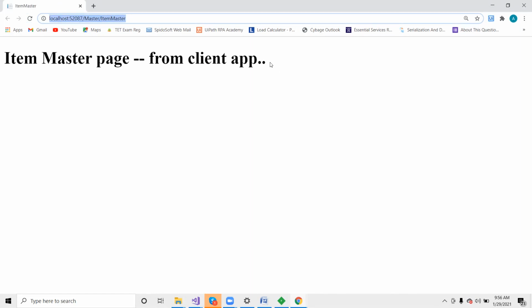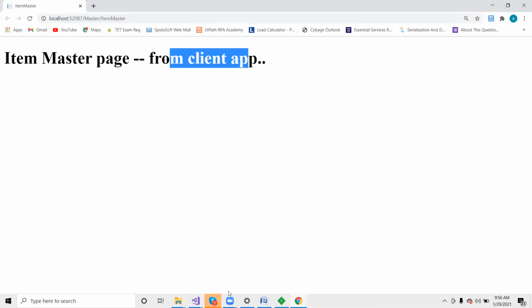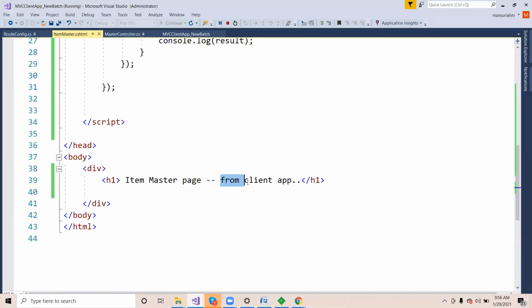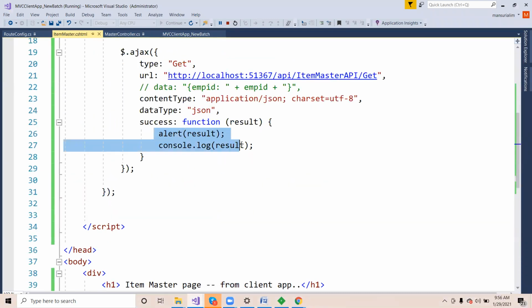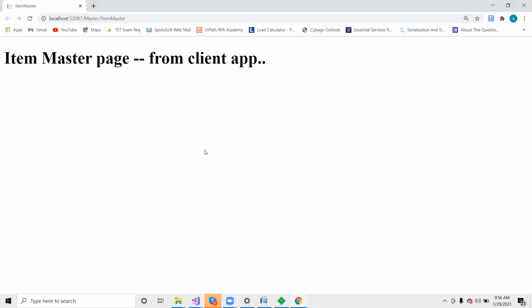Now you can see that the URL is different here. It is created for my MVC client application. It is 52087. Okay, so the page loaded successfully, item master page from client app. It is loaded from this application. But we did not get any result. We did not get the alert box which was given in the jQuery. So why did this happen?